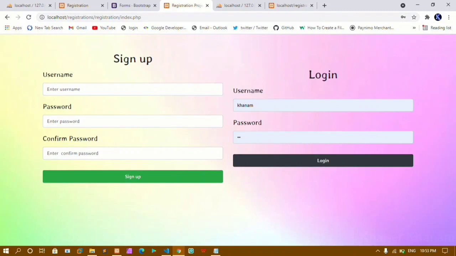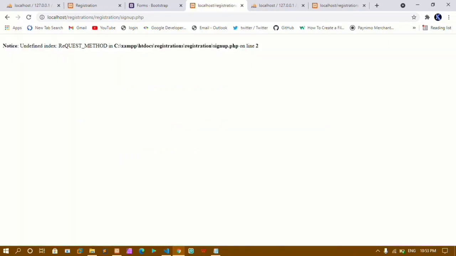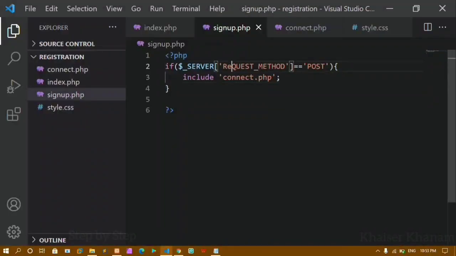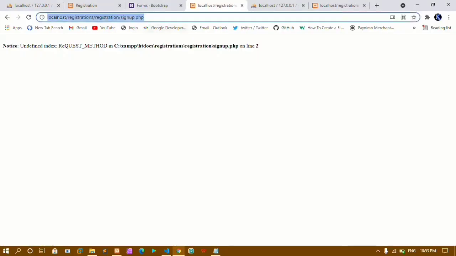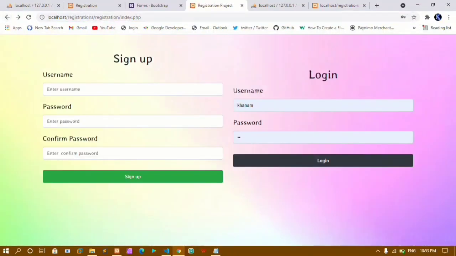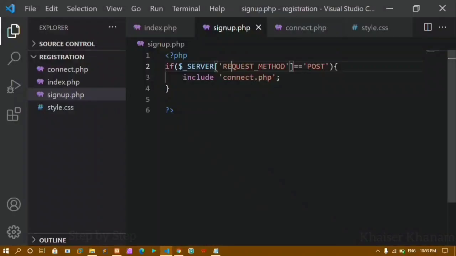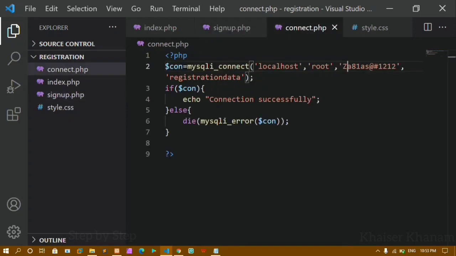I'll refresh this one. Now when I click on this sign up, you can see I'm getting this undefined request method. I'll just give this capital E and save this. Now if I refresh, you can see I am redirected to the sign up page. Now again if I click on this, you can see I am having this connection successful because I have included my connect.php file, and inside connect.php I have this code, which means that I am successfully connected to my database.